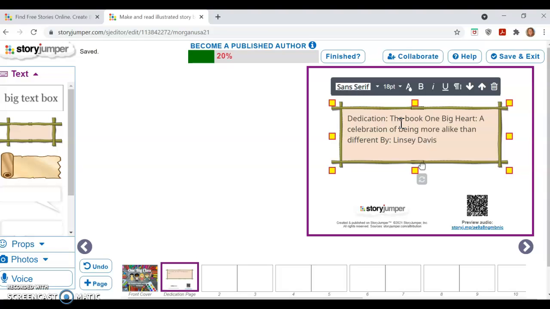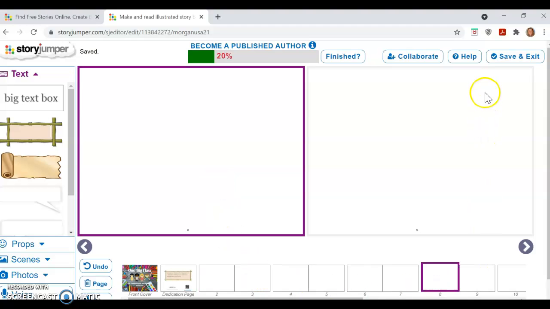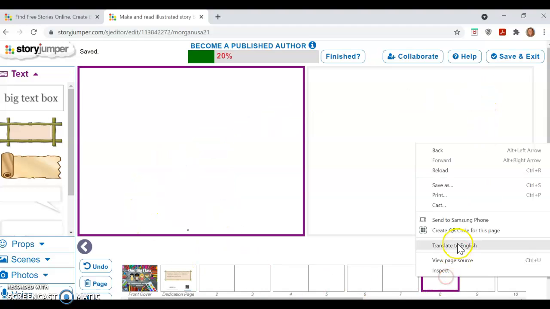And then we're going to italicize the title because it is the title of the book. So now we're going to move on to a blank page. And you can add in as many pages or take away pages if you want to have more or less, however you want.